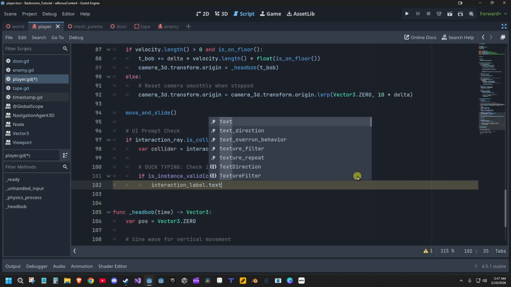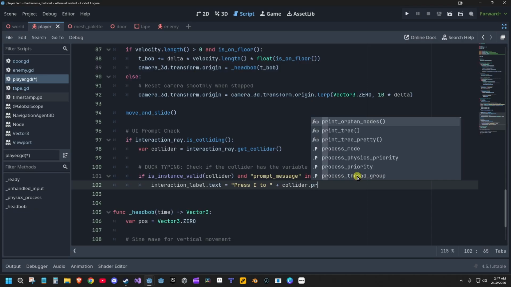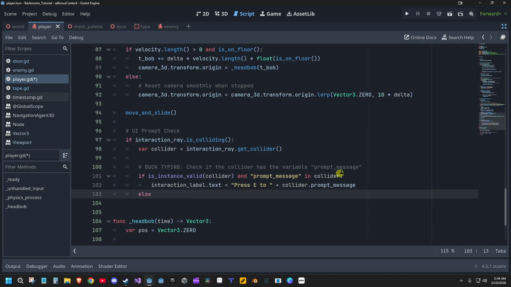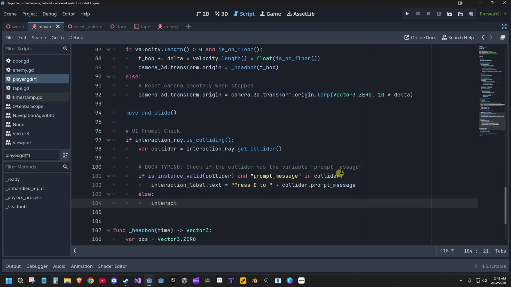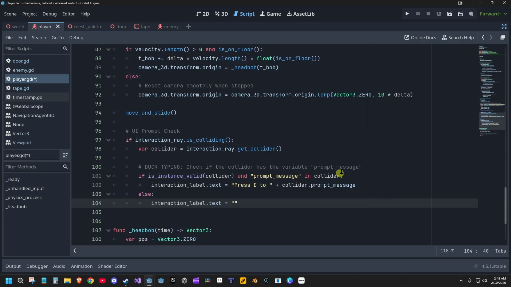I'm going to change the text to "Press E" or whatever your interaction button is, close that quotation, concatenate the collider prompt message, because we know it has one, because we checked in our collider here. Perfect. If it doesn't, well, we're going to keep our interaction label blank, equals nothing, just like that.